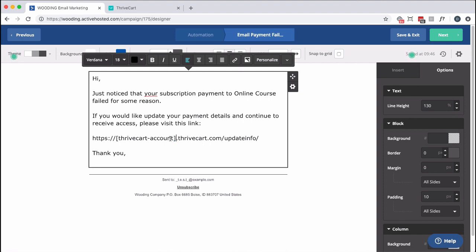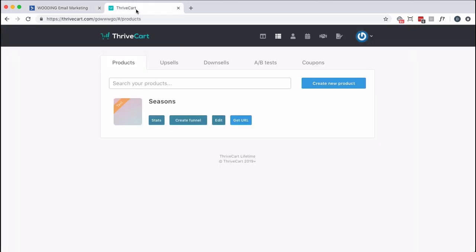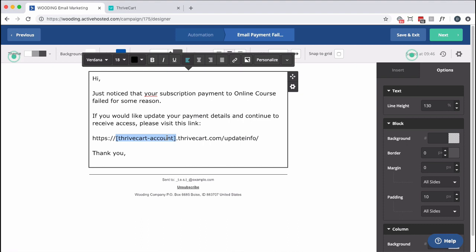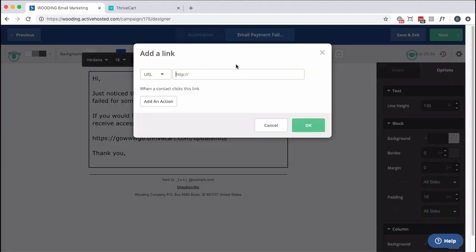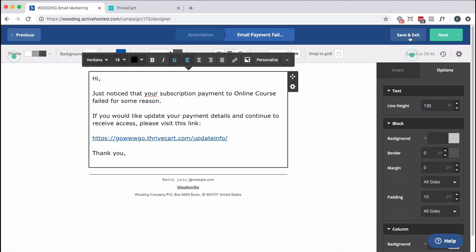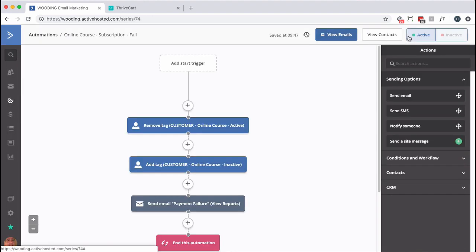I want to update this where it says your ThriveCart account. Go to ThriveCart. All you need to do is log in and grab this little section right there, after thrivecart.com/ and whatever follows that prior to the next /. Come back here and replace that, and then make that a hyperlink. So I'm going to copy that, click on this, do this, click on OK, and then save and exit. And now I want to go back to Automations.